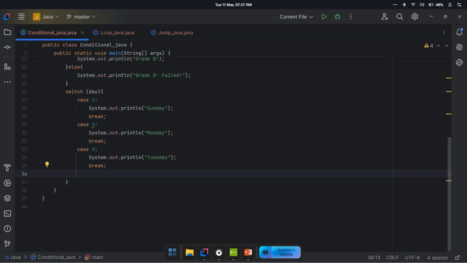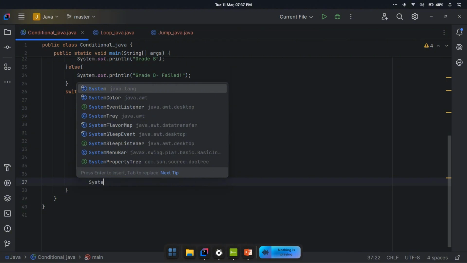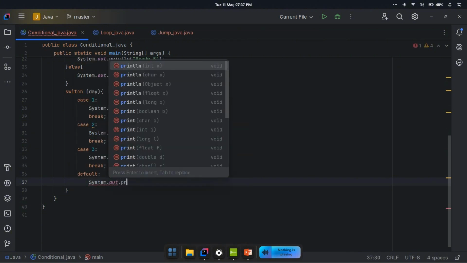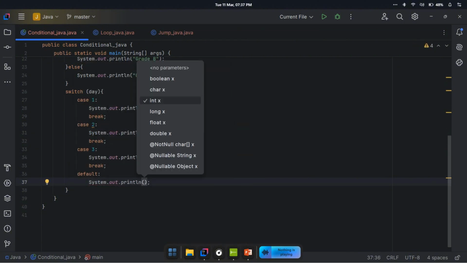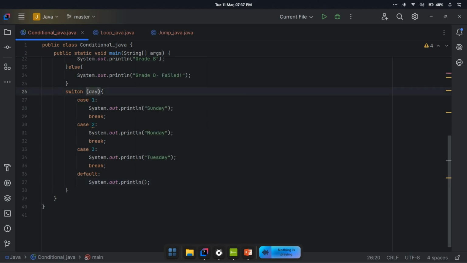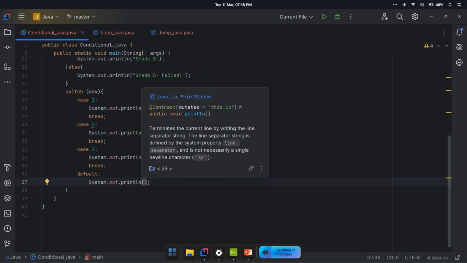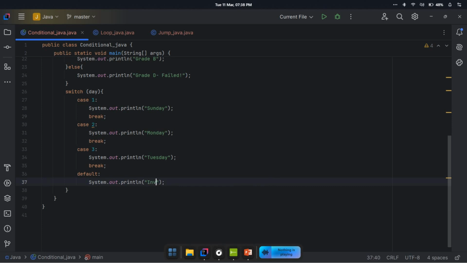Now the last is the default case. At last there is a default case that you can take. In this default case, when all the cases are not matching with this day, then this default will automatically get printed. So in this default we print a default message only, when every case is invalid, so we'll write invalid day or whatever message you want to give. In the default case, we'll write like this.